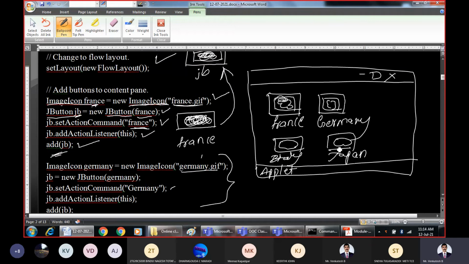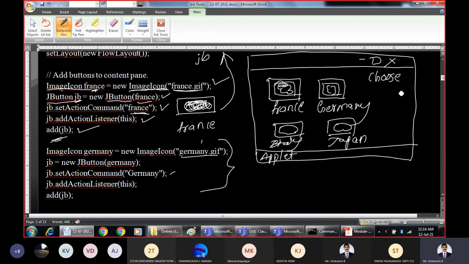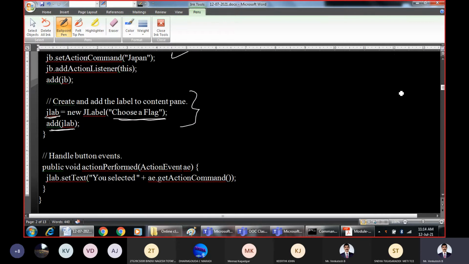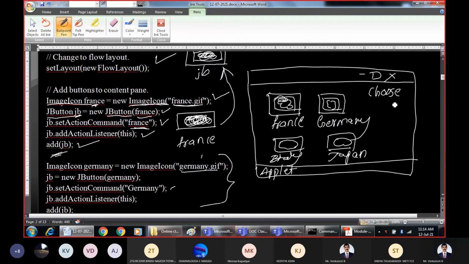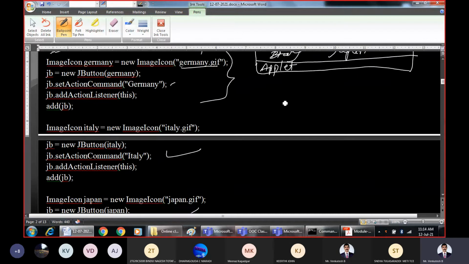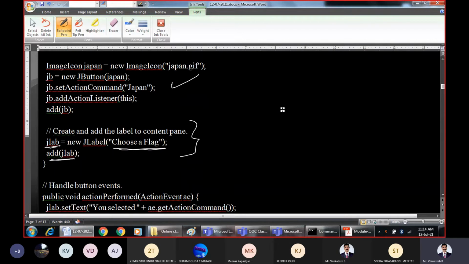So what label is getting added is, as there is no space here, I'll write it here. Choose any flag. Some label will be given to the user. Some message will be given to the user. What is the message here? Choose a flag, or select any flag from the given set of 4 flags.